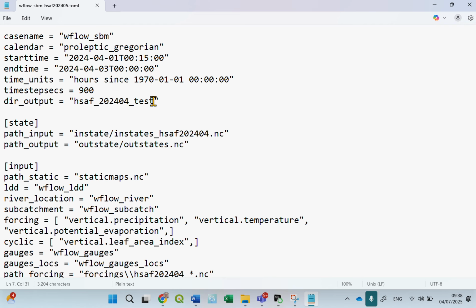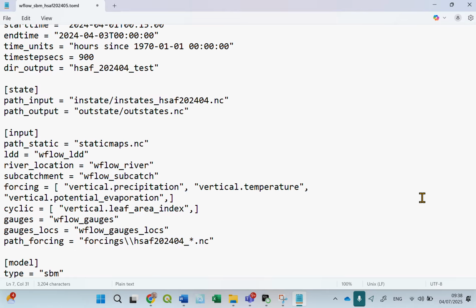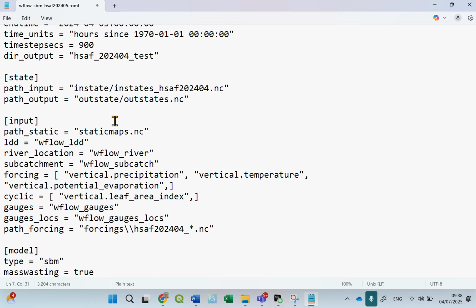This is the original name. It was like this without test. But because I don't want to overwrite the existing file, I write test here. Here are different pieces of information about the input, where to find the input. Here, this is the path to save the output. We are going to check the output now.